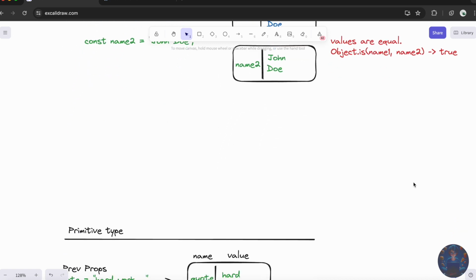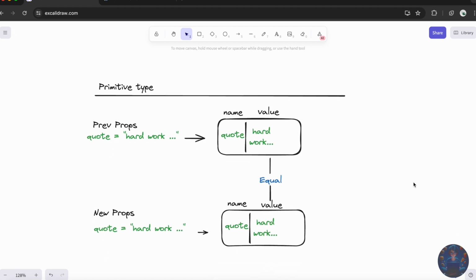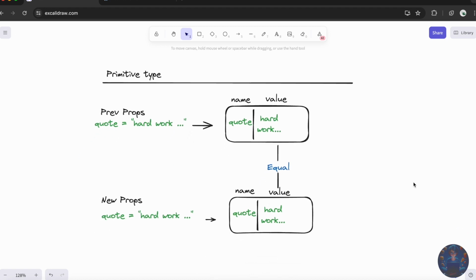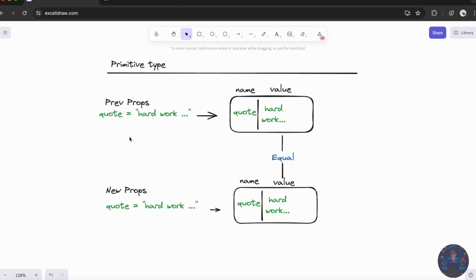Okay. For the text component, we have two primitive data types, right? Quote and title, both were of type string. I've considered here just the quote. The previous props, let's say you clicked on change image render style. So the previous props will have quote, which will consist of this value. And in the JavaScript memory, this is how it will be stored.